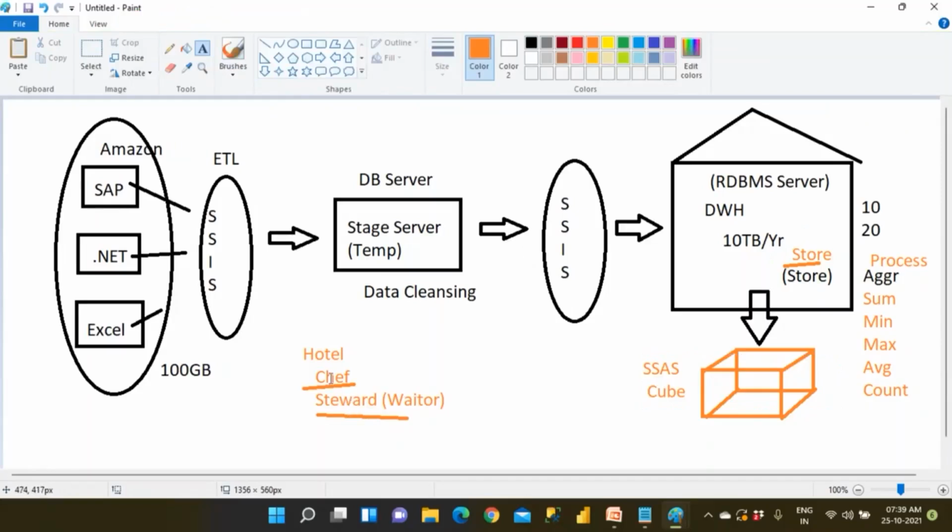A waiter is going to go to the kitchen, get the food, and serve it to the customer. Like that, this fellow is going to go there and get the data. He is going to be processing. So what is the cube going to be doing? It is going to be processing. What is the data warehouse going to be doing? Data warehouse is going to be storing.